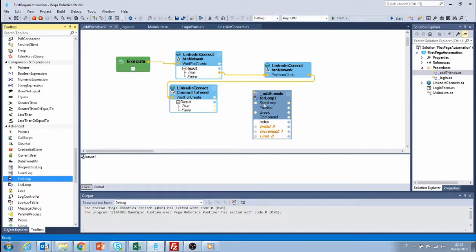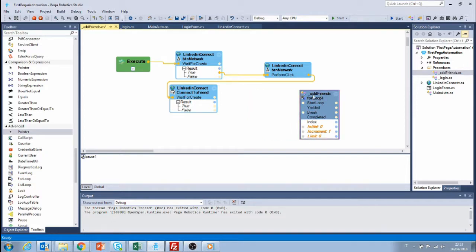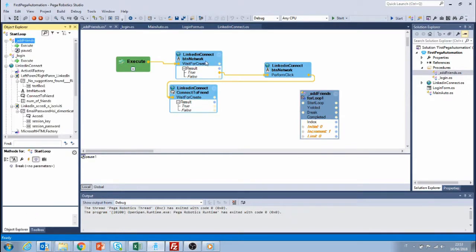So first of all, we have a start loop. So what does start loop do? We have to connect our exit point to the start loop to activate the start loop. So let's walk again through our procedure. So first thing, we click on the link network up in the menu. After that, we click on the connect button, connect to friend.